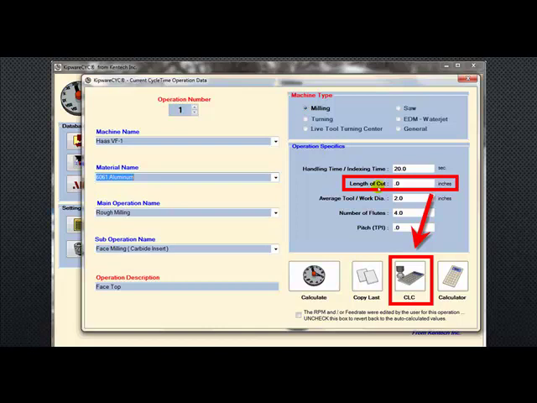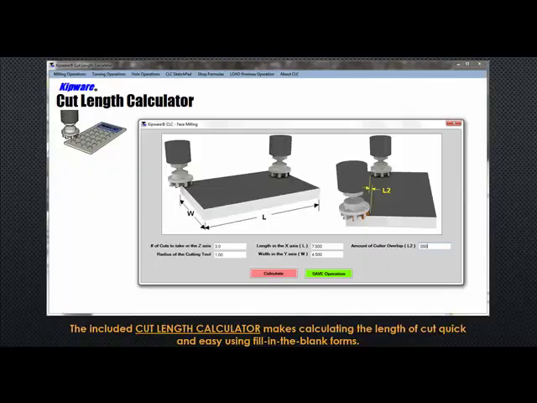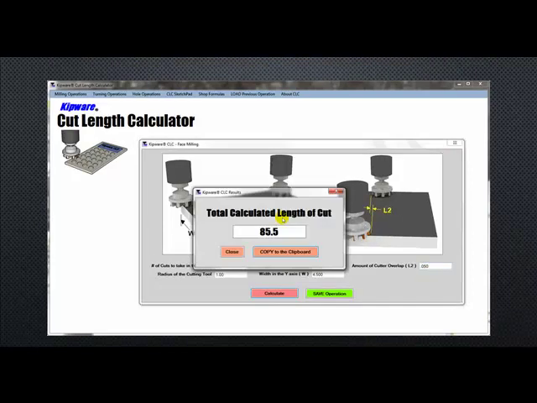The next input we require is the length of cut. To help us determine the length of cut, KipwareCYC includes our cut length calculator. The cut length calculator makes calculating the length of cut quick and easy by using fill-in-the-blank forms. In this face milling menu, we'll input the specifics for our face milling operation, hit the calculate button, and the software will calculate the length of cut. We can then copy it to the clipboard and input it into the form.